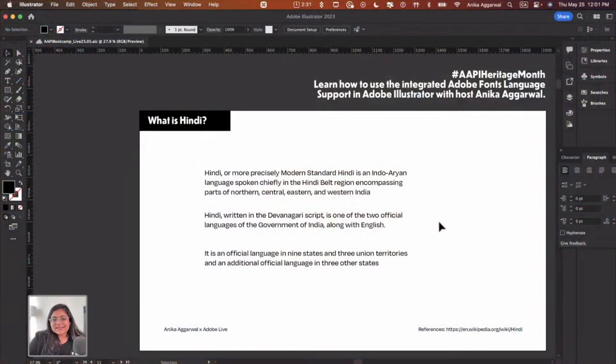Let's see what Hindi is. So Hindi, essentially, I want to start by saying that it's an Indo-Aryan language spoken mostly in the Hindi belt region, and with that I mean the northern, central, eastern and western parts of India. I wanted to put this information here just to give you a little bit of background and history about the language. The script that you use in Hindi is the Devanagari script, and it's one of the two official languages of the government of India along with English.